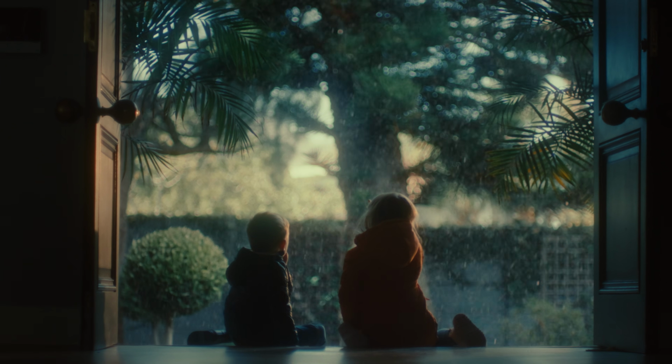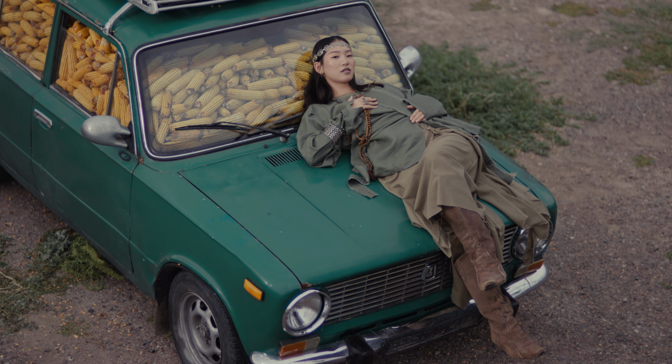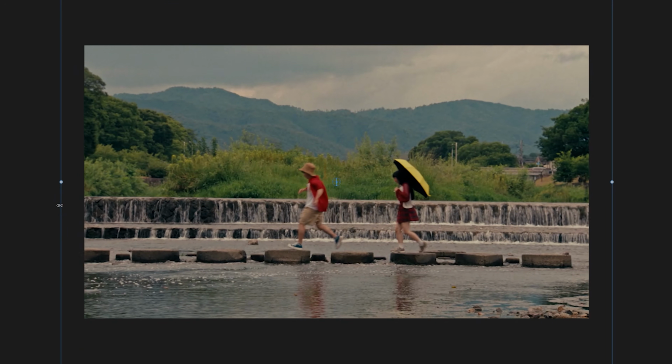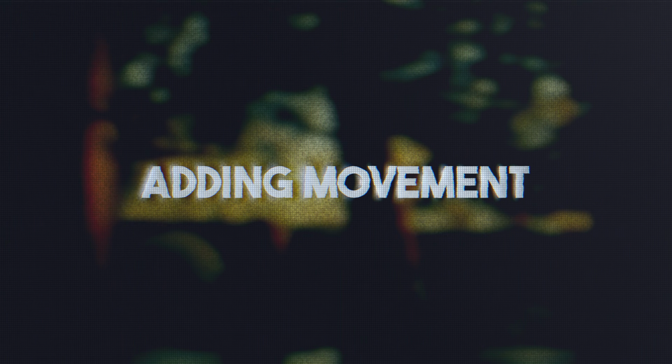Adding movement to a static shot can completely change how your footage feels. Even a subtle pan, zoom, or tilt can shift the viewer's relationship to the image and add energy or guide attention. So today we're looking at a few ways you can add movement to your static shots inside of Premiere.